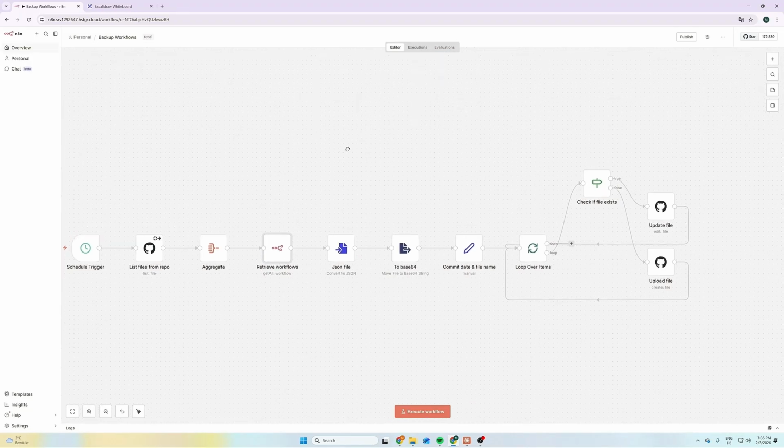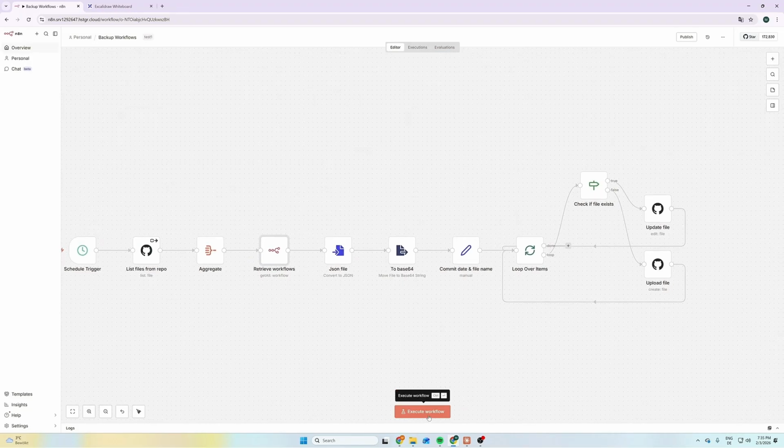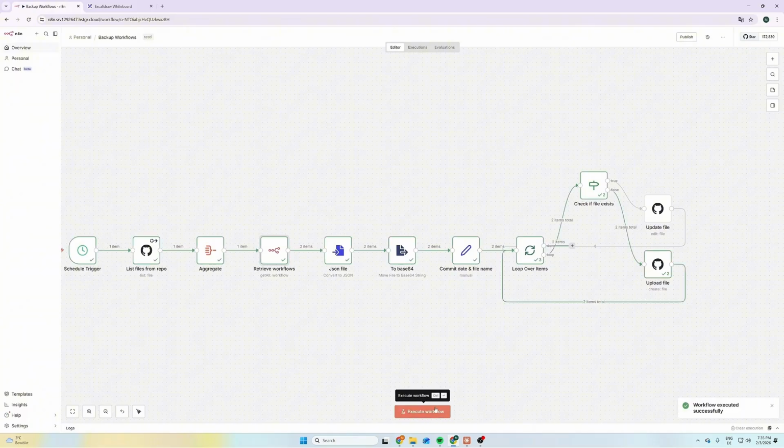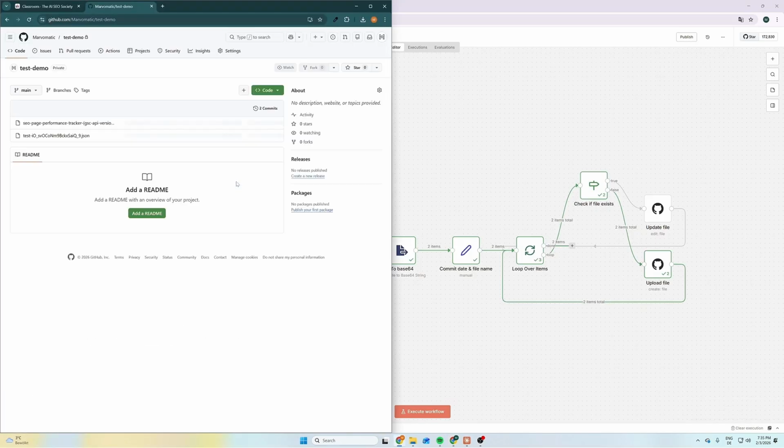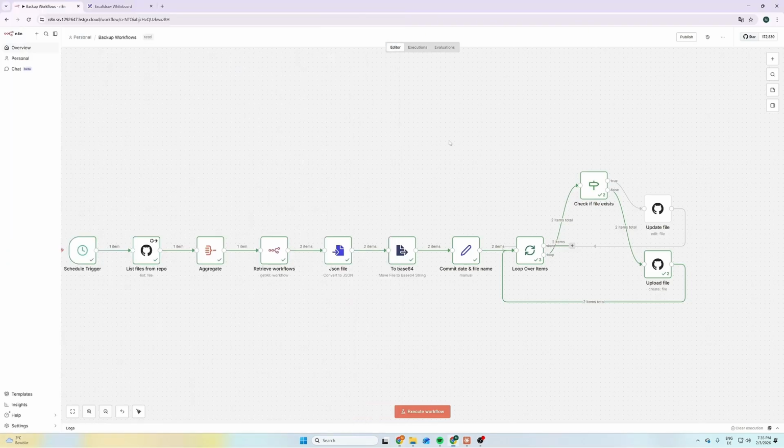And if we execute it now, then it should upload in the first run the file to the test demo repository. And it did that, so we can also check that. Let me open GitHub and then refresh. And as you can see, both workflows are now in my GitHub repository. And if I execute it again, then it should not upload them again because they already exist. And instead, these files will be updated.